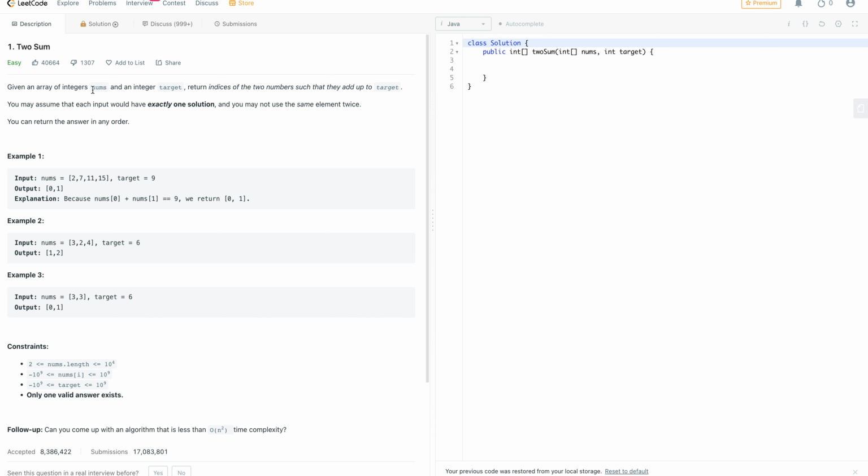Given an array of integers nums and an integer target, return the indices of the two numbers such that they add up to the target. You may assume that each input would have exactly one solution, and you may not use the same element twice. You can return the answer in any order.